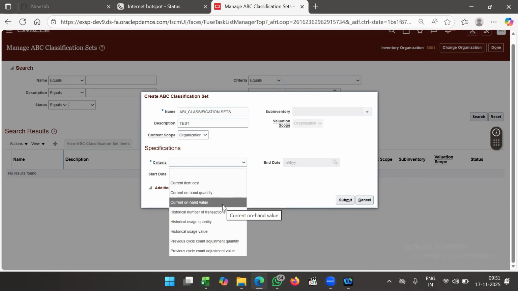Current on-hand value, and this is current on-hand quantity. On-hand quantity means whichever has more quantity. Whichever has above 1,000 will come to the first priority, and whichever has below 10, that kind of thing we can do here.